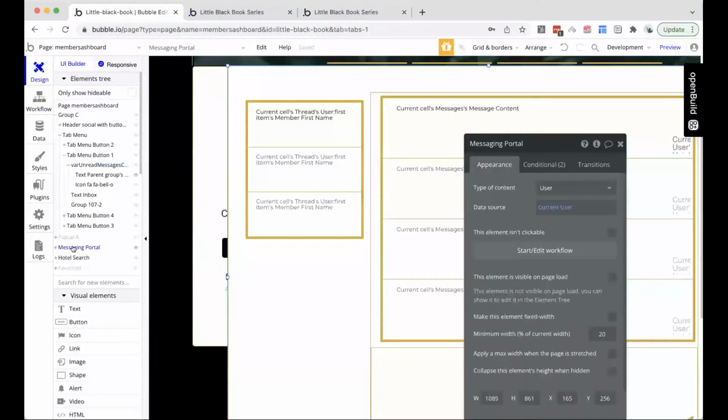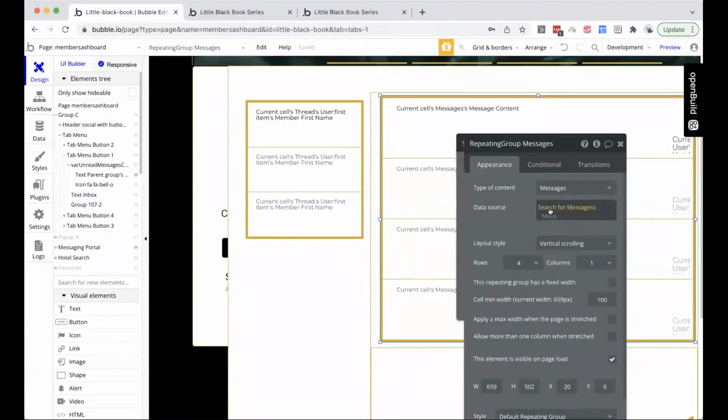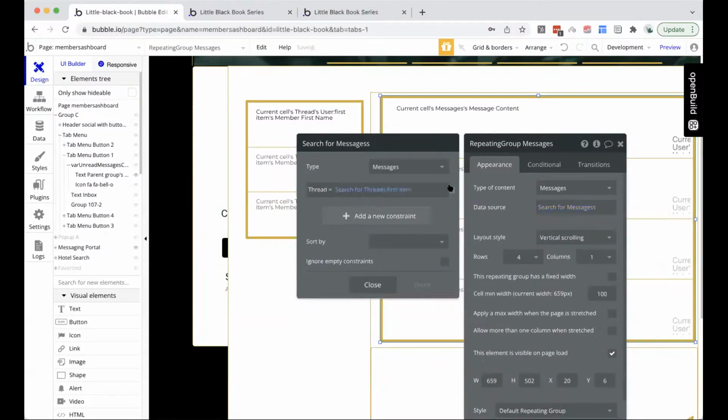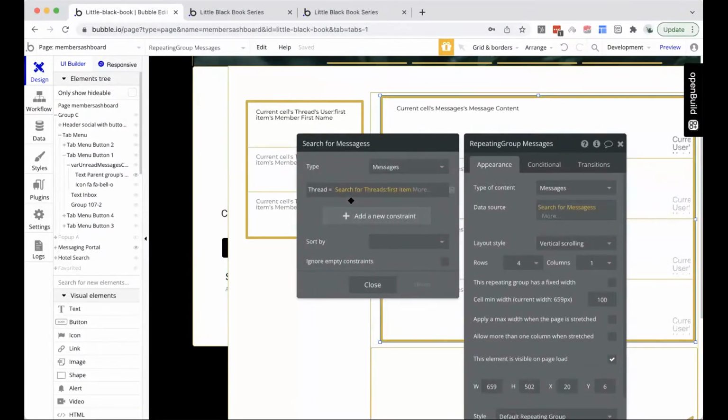But yeah, this should be a search for messages. Sender user. Okay, you are viewing here only messages that you sent. So maybe you should remove that, and you will want to show messages where the thread users contain this user, or where the recipient is the user or the sender is the user.